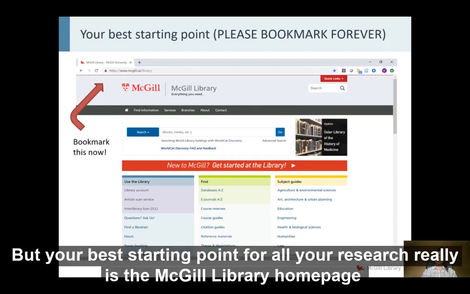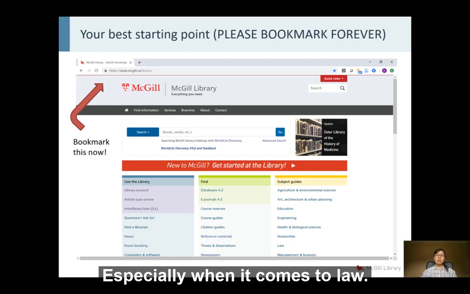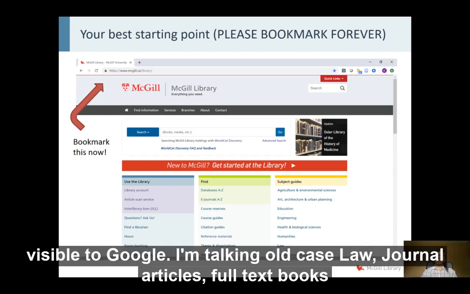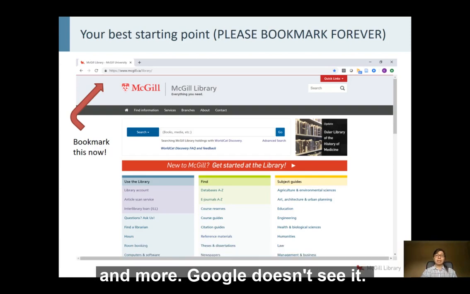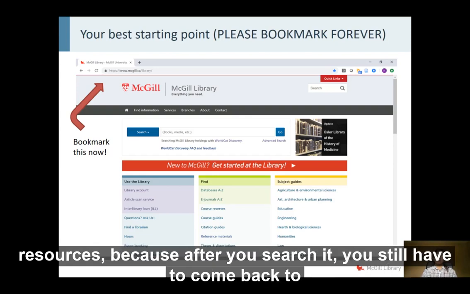But your best starting point for all your research really is the McGill Library homepage, and here's why. First, Google doesn't index everything, especially when it comes to law. There's a ton of content from within our databases that is just not visible to Google. I'm talking old case law, journal articles, full text books, and more. Google doesn't see it.